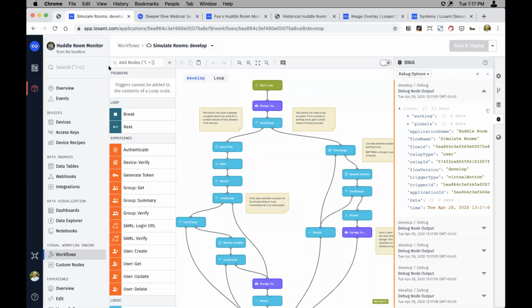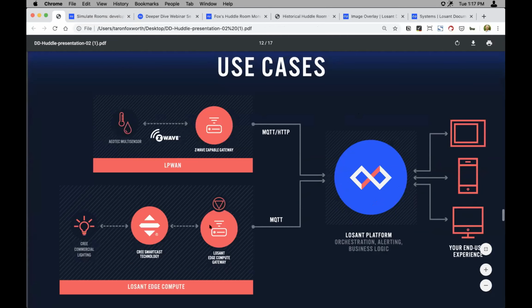And that's what Brandon was touching on, how you actually get real data into a use case like this. The top one is the AOTech multi-sensor. That sensor can talk to a Z-Wave capable gateway, and that gateway can talk to Losant over MQTT or HTTP. And on the other end, Cree is one of our partners. They have a technology called Smart Cast. Their commercial lights talk to their Smart Cast technology, which can talk directly to Losant's edge compute and send that data to Losant over MQTT.